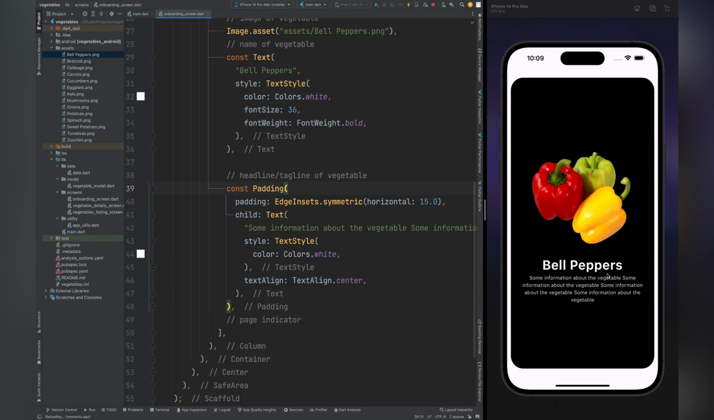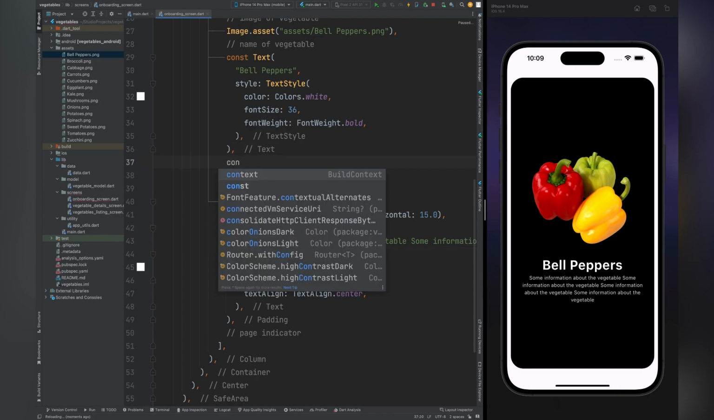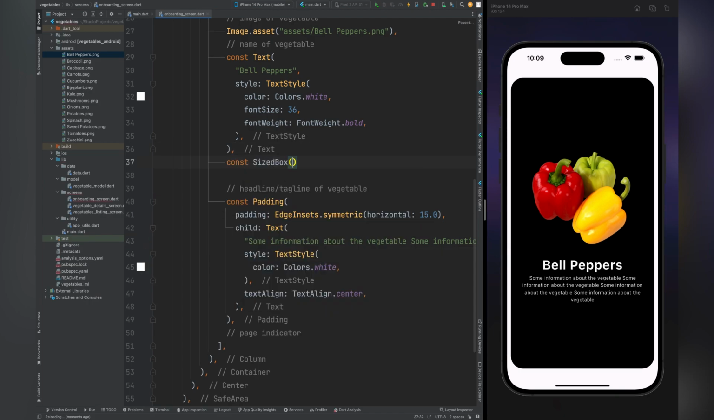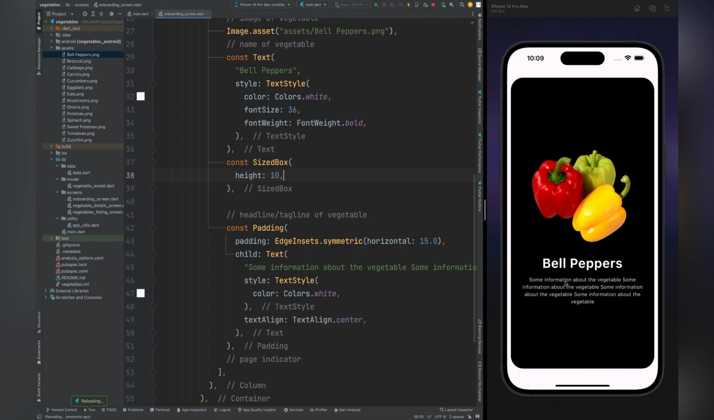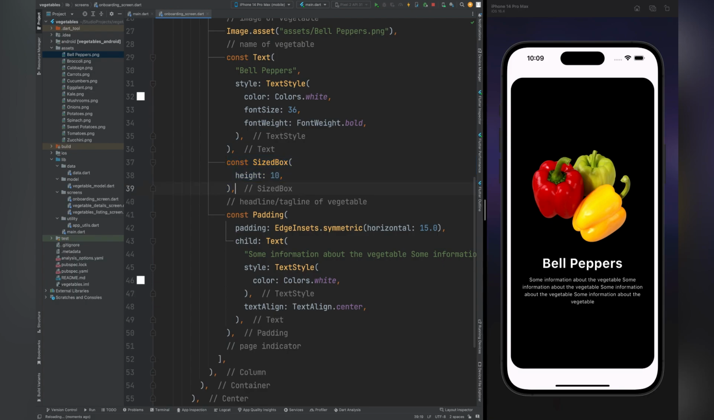Now if we reload our project, you can see that there is some padding at the sides of the text, but the heading is very close to the vegetable name. What we can do is add a SizedBox above with a height of 10 pixels. Now as you can see, there is a small distance between the vegetable name and the tagline.